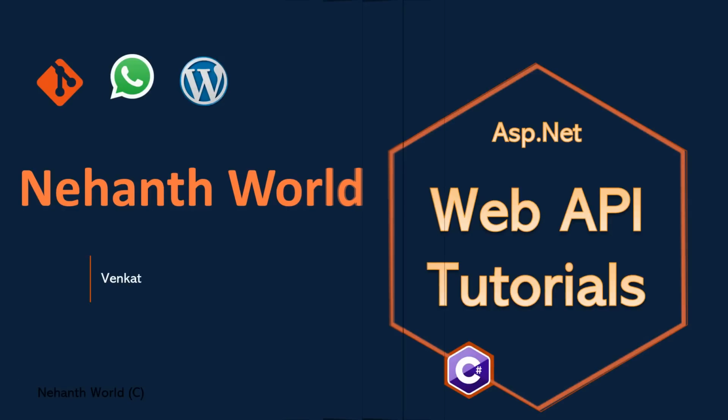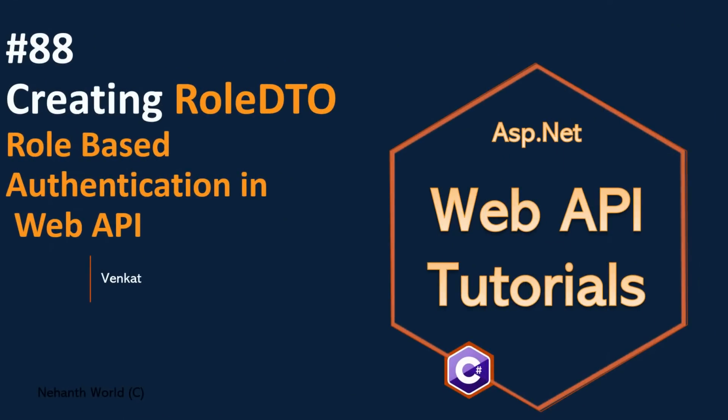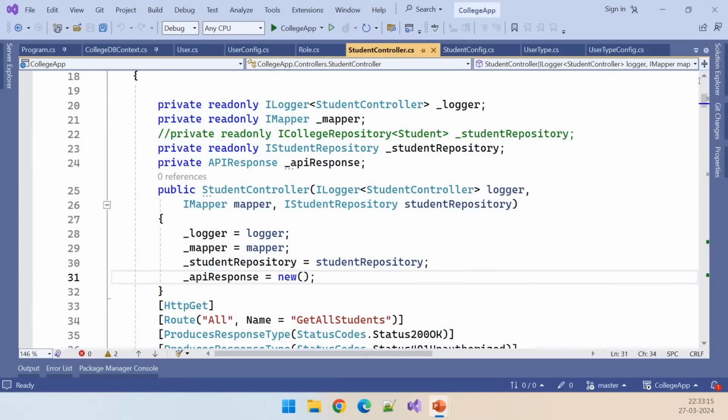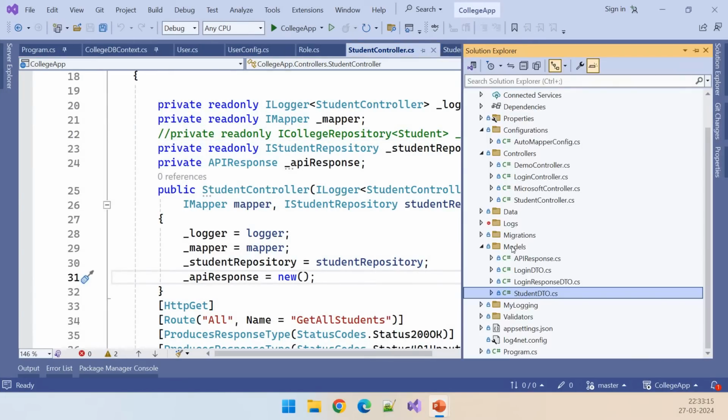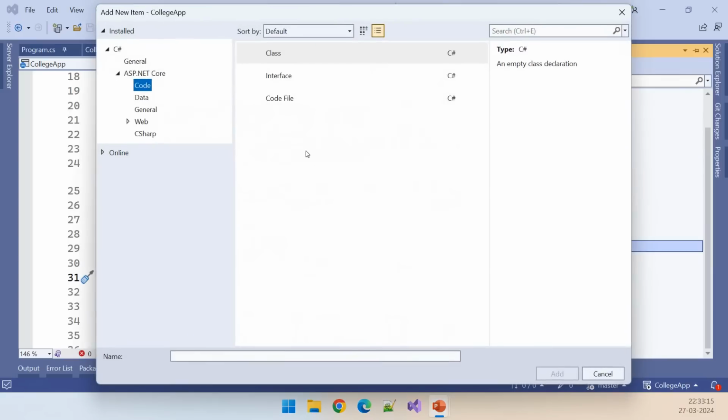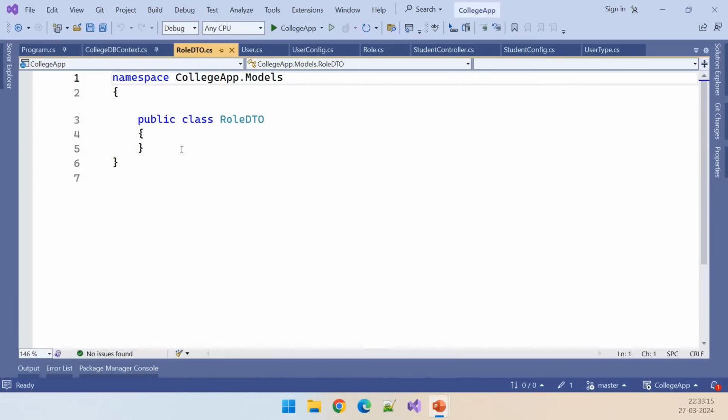I am Venkat. In this video, let us create the role DTO. So here, go to Models folder, right click on it, add class, role DTO, and this is the role DTO.